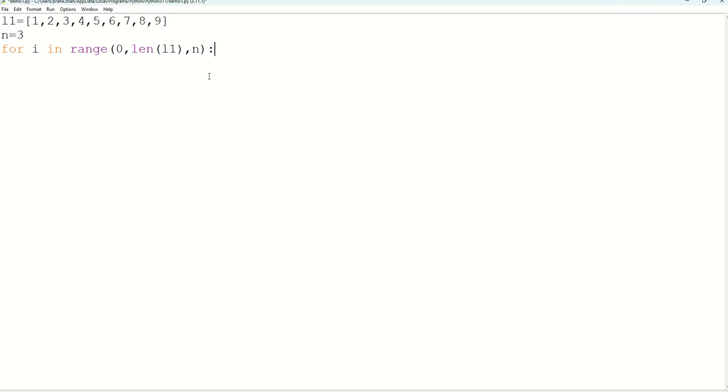Then colon, and inside this I will declare one variable, my result variable, result equal to. Now I'm going to write two things. One is L1, and inside the square brackets, the slicing concept: it should start from i, and colon, 0 to a total of 3 elements, so I will write i plus n. So in the first part I will get index number 0, index number 1 and index number 2.